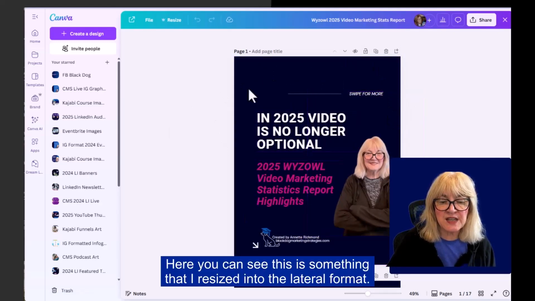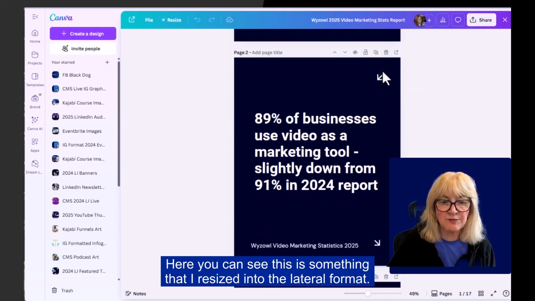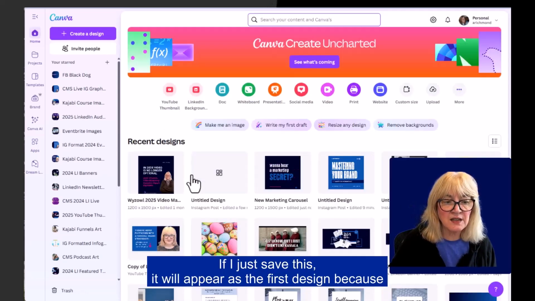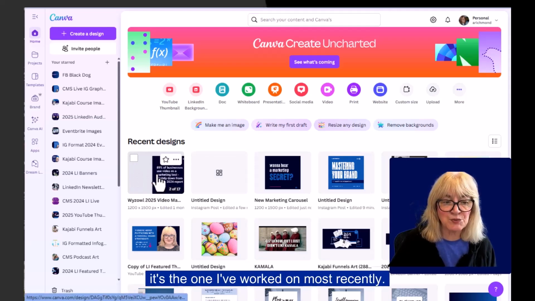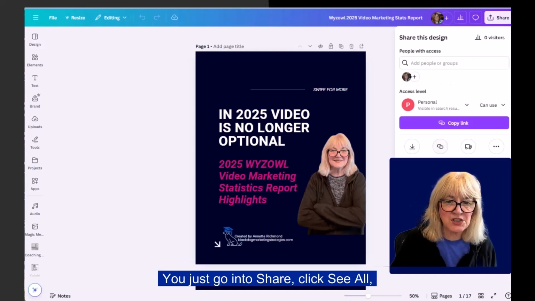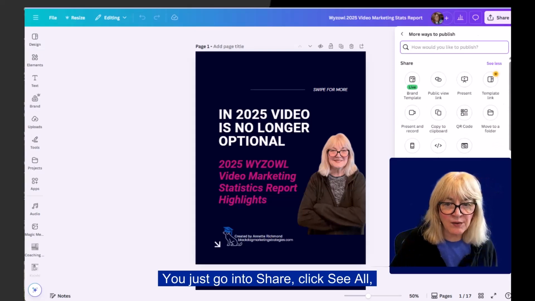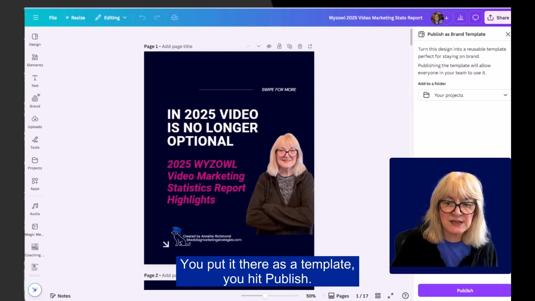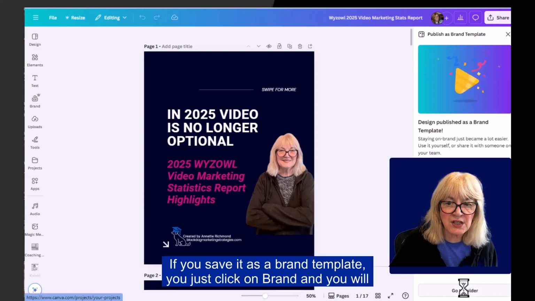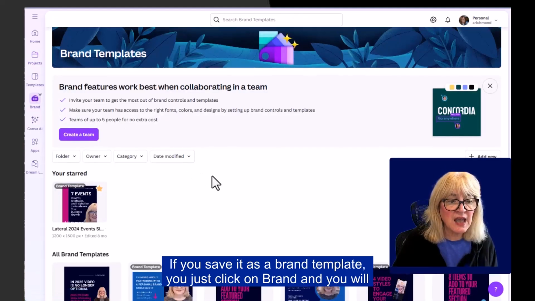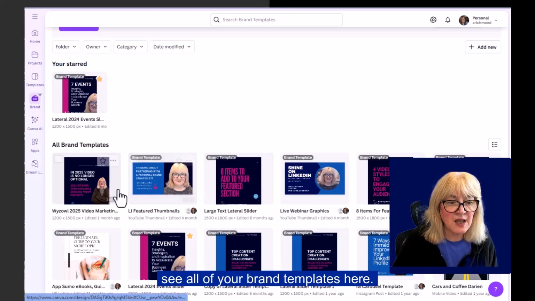So here you can see this is something that I resized into the lateral format. I have all my information here. If I just save this, it will appear as the first design because it's the one I've worked on most recently. If you have Pro, you're able to save this as a template. So you just go into Share, click See All, and then choose Brand Template. So you put it there as a template. You hit Publish. If you save it as a brand template, you just click on Brand, and you will see all of your brand templates here.